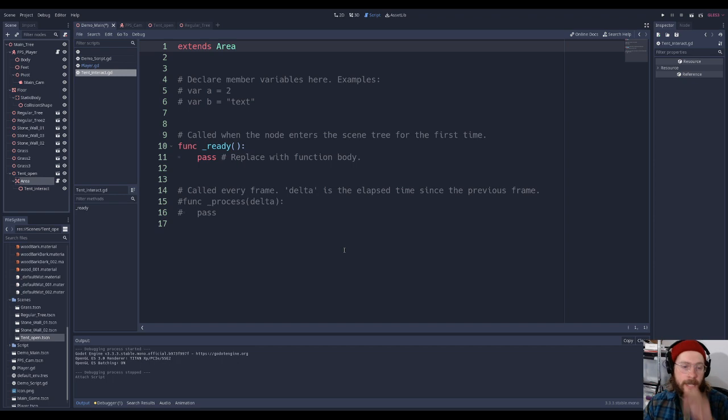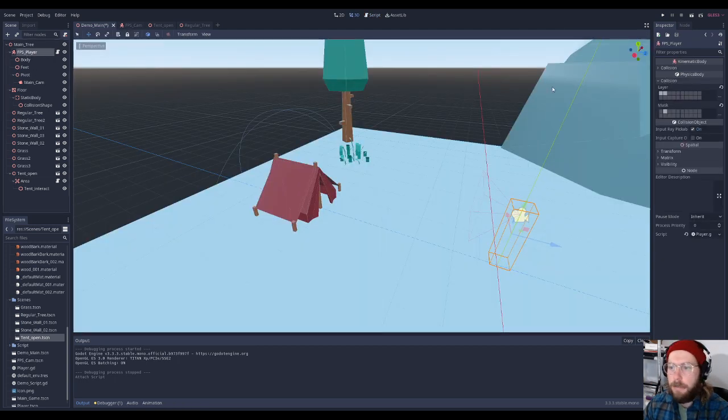When I create that script, it will create a new default script that I can use in Godot scripting. Gwen, if you still fall through the floor, you want to make sure that on your FPS player you have the layer in your collision set to be environment and player.